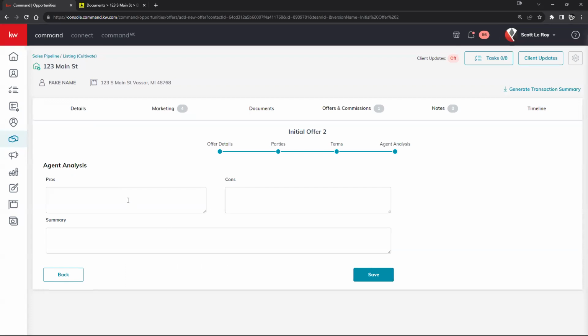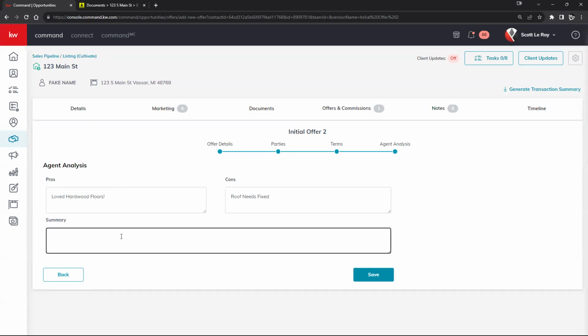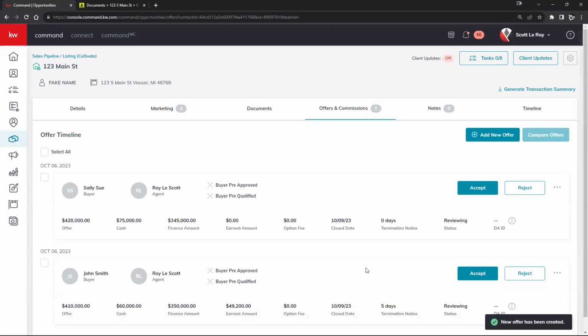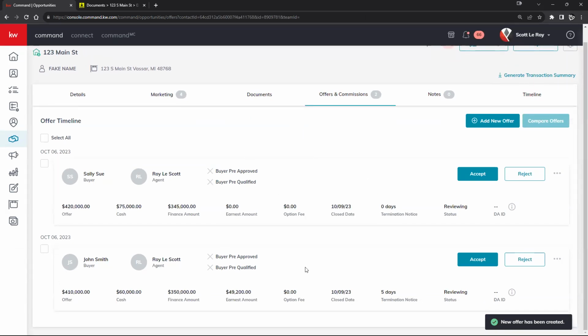So we'll hit agent analysis. Love the hardwood floors, but the roof needs to be fixed. If we were able to come to an agreement where the roof is fixed before accepting terms, client would be willing to move forward. Pretty much something similar to that, right? So we'll hit save right here. And now we have 2 different offers.